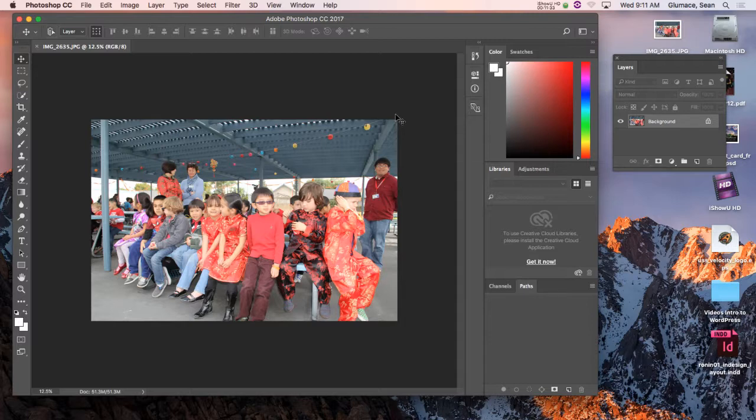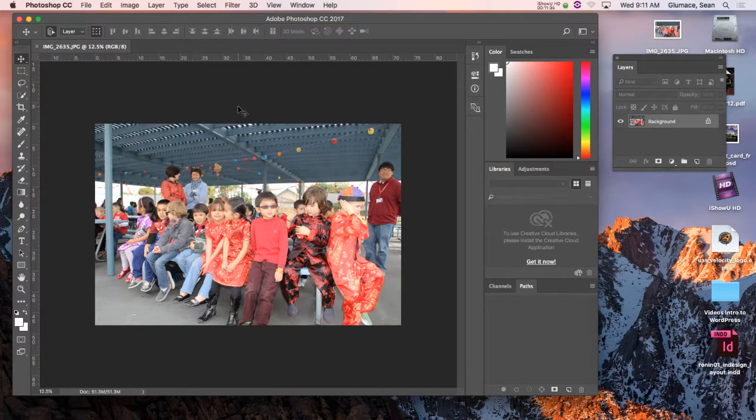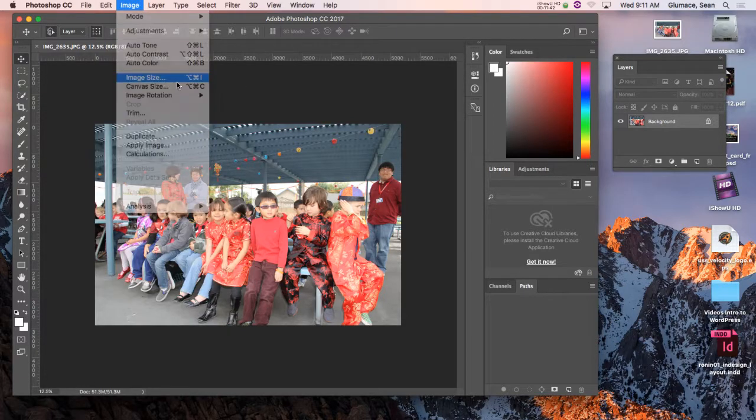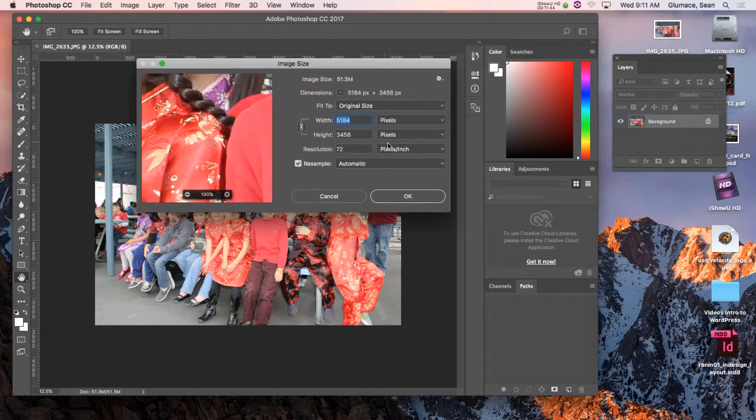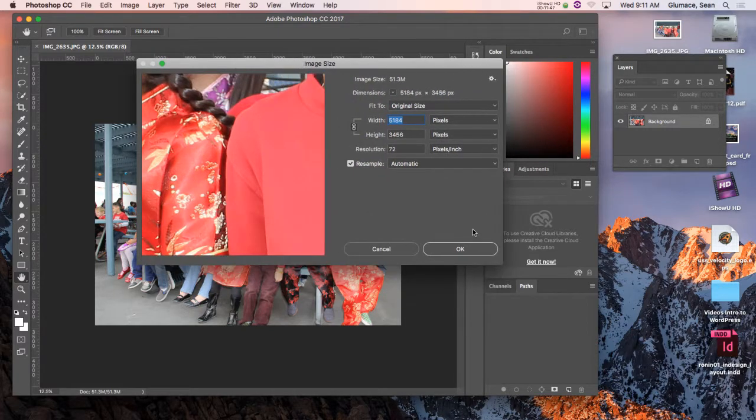So let's look at the size. I'm going to turn on the rulers, Command R, and I'm going to convert over to pixels too. So this is my size. This is 72 DPI, or 72 pixels per inch. It is 5,184 pixels by 3,456. This is a big image. Decompressed it is 51.3 megabytes. So this came off as a JPEG off a DSLR.